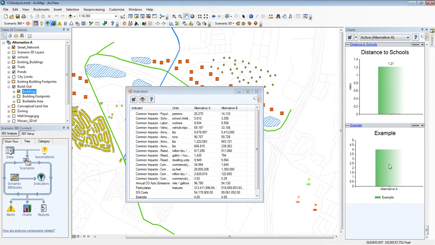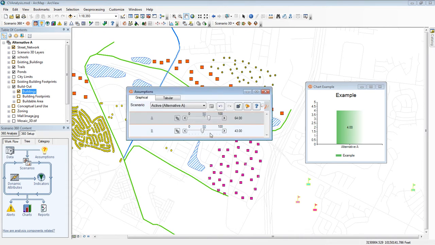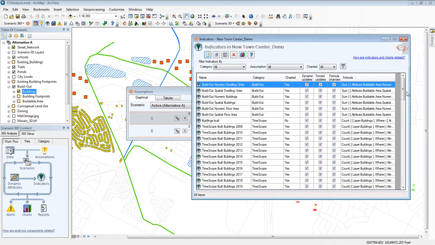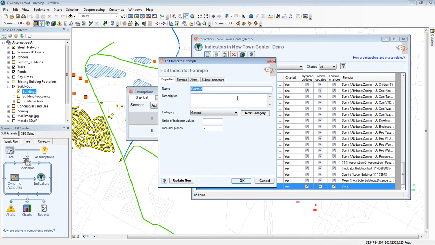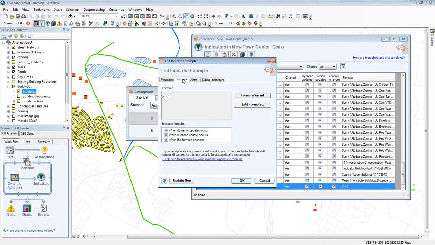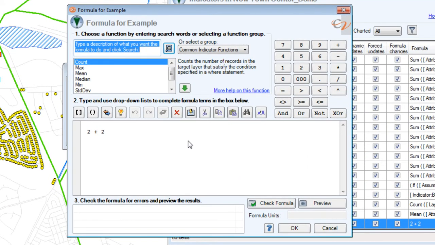Now let's make some that are more interactive. For this demo, I have created a couple of variable assumptions. Remember, it's these slider bar controls, and I'm going to use these as variable inputs to my formula. So I want to return and change that example formula. I go to 360 Setup again, Indicators. I find my indicator in the list, and I just simply double click to return to its properties. I can go to the Formula tab and Edit Formula to get back to the formula editor controls.